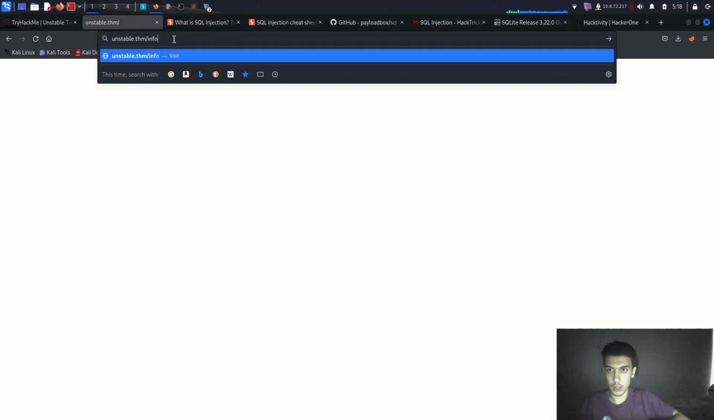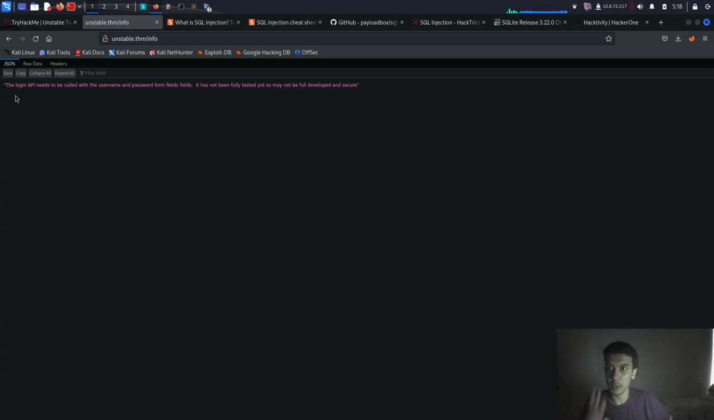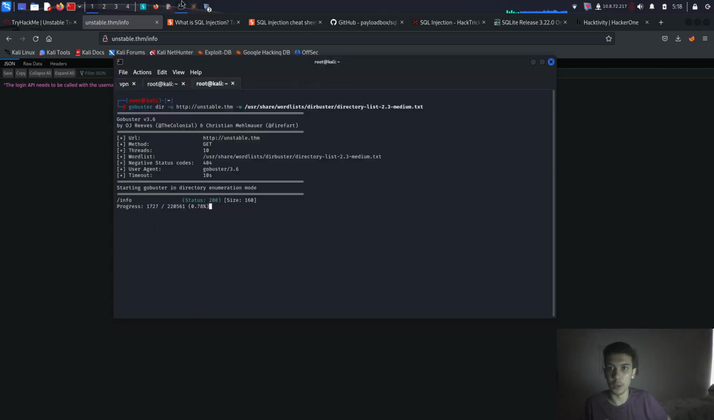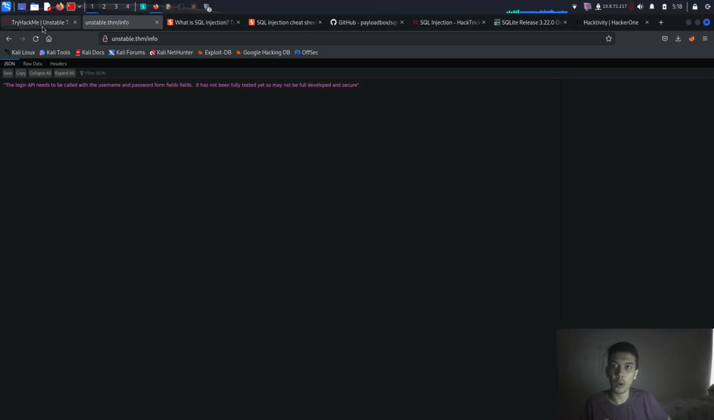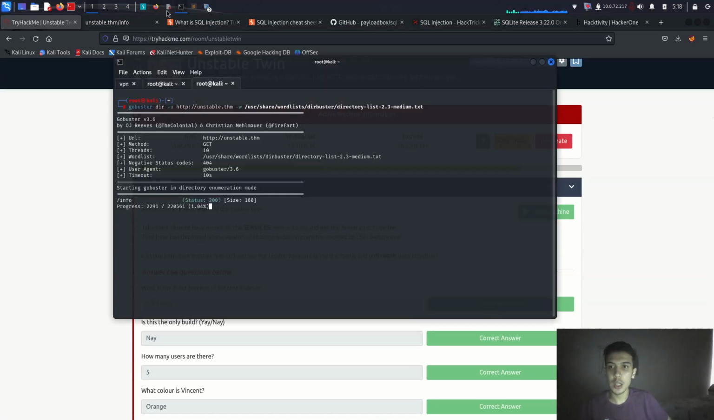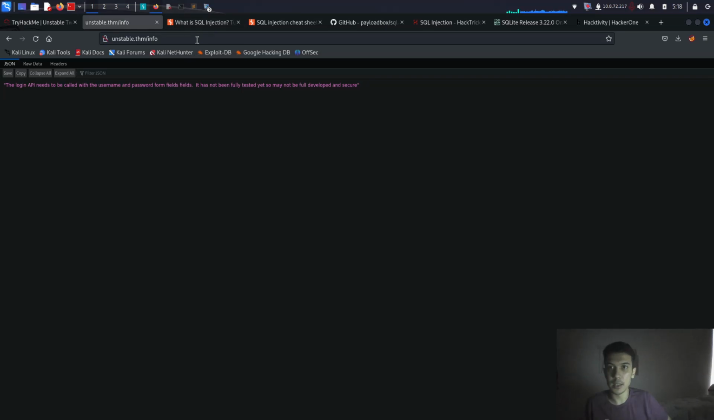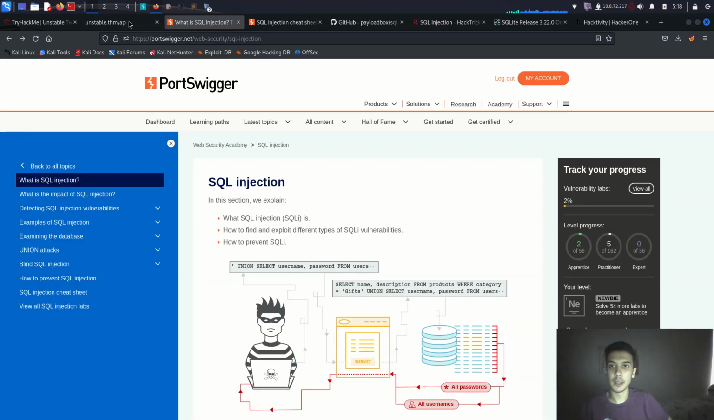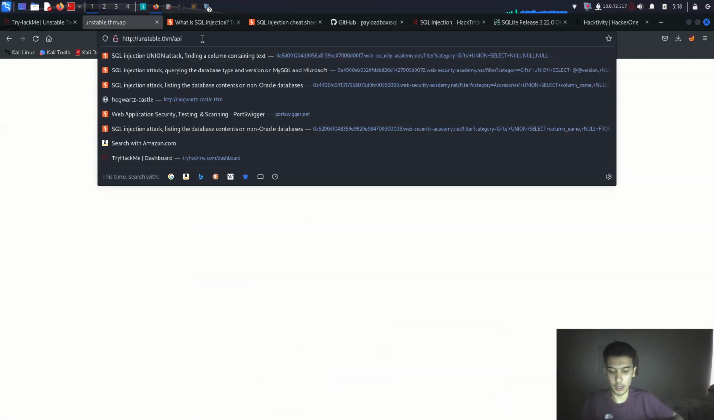So you can go to the info directory, for example, and it will redirect you. The login API needs to be called with username and password fields. It has not been fully tested yet, so Marinot will develop it and secure it. Then if you start the GoBuster scan again, you will see the most important thing is definitely the API, and the API has a login directory here again.